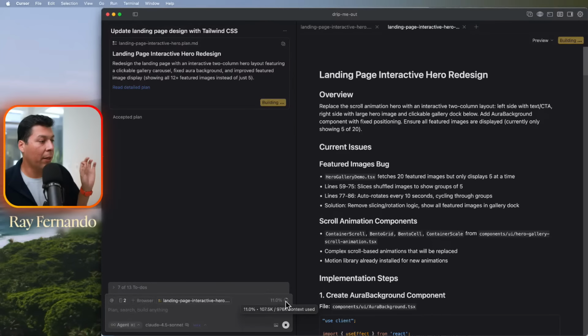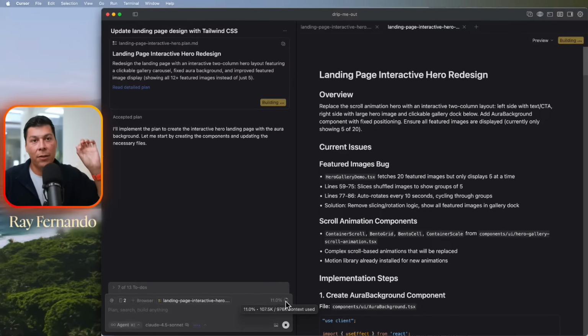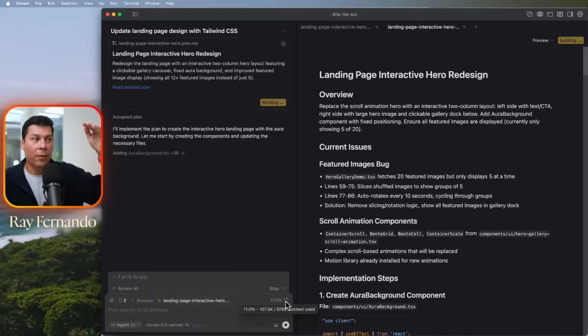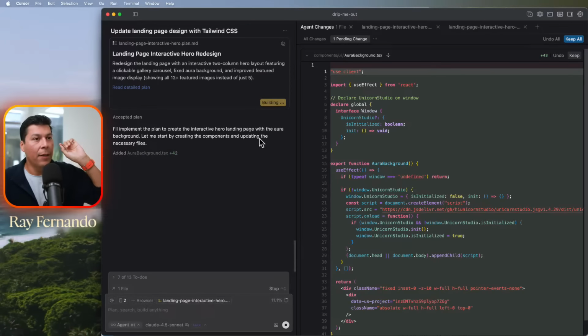Right now we have 1 million tokens in the context window. And the way Cursor works is once you cross that 200,000 token context window threshold, they're going to bill you at that updated rate. Since I have the Ultra plan, all of these credits are included in my plan, but now we're just going to watch it pretty much cook.